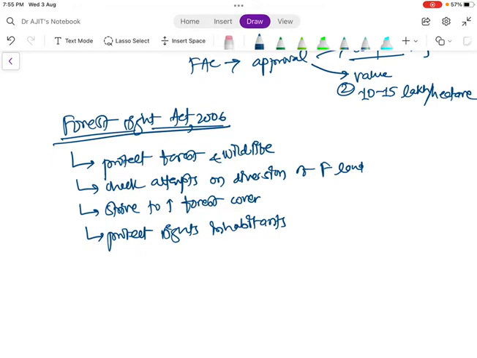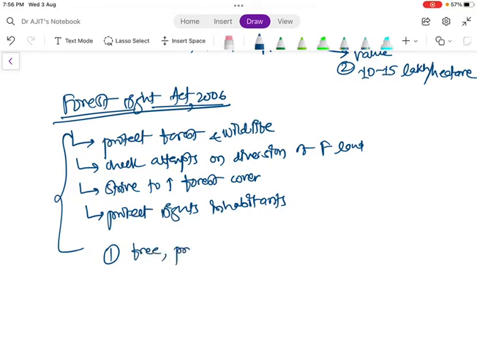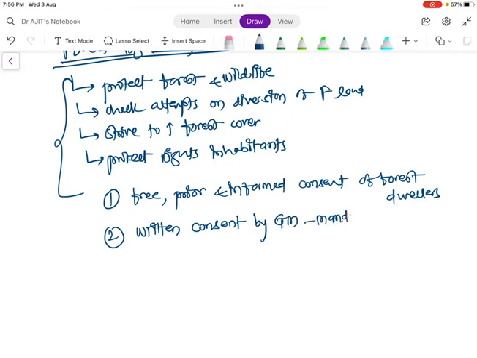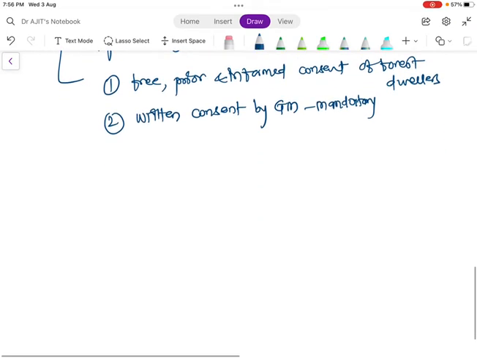Rights of inhabitants, right? So this Act ensures these particular things through, first, they require free, prior and informed consent of forest inhabitants or forest dwellers. Then there is a requirement of written consent by Gram Sabha, which is mandatory for diversion of forest land for projects, right? So we have seen rules, we have seen Forest Right Act and its correlation. Then we will see what are the new rules.